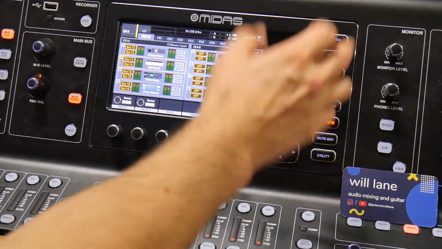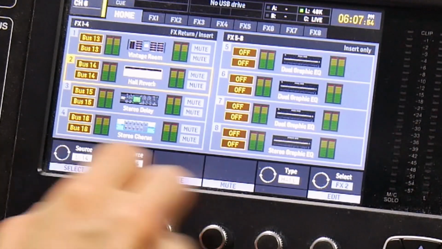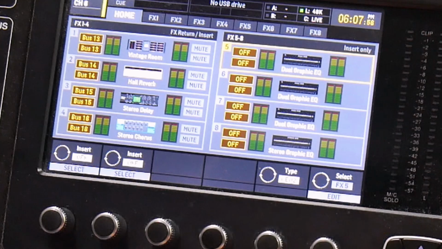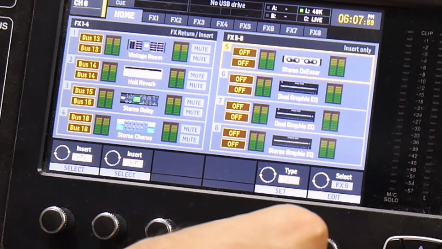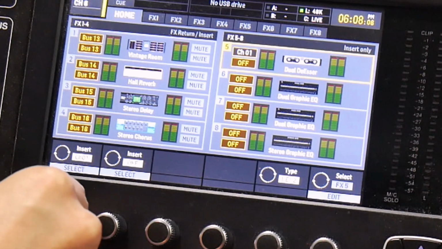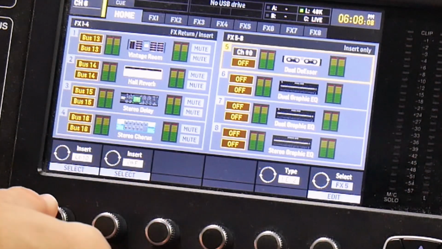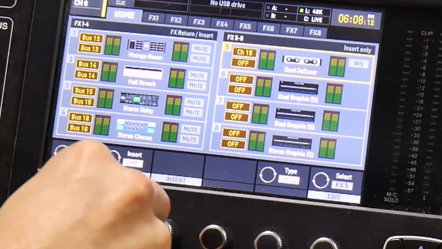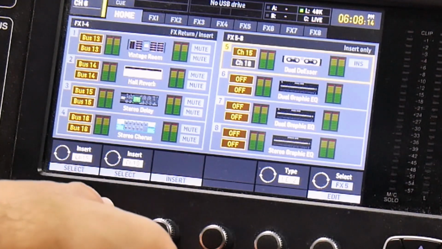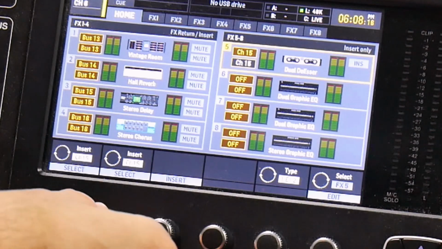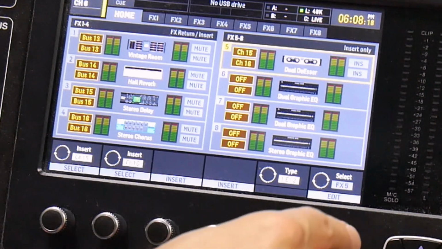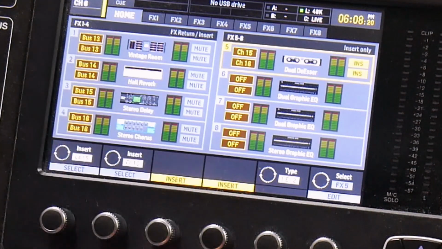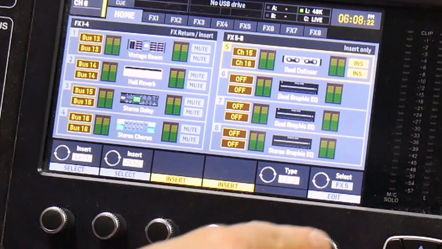So first thing, of course, go to your effects, and let's just run to effects 5. We're going to change this into, let's say, a dual de-esser. Then on the insert, let's just say we'll have channel 15 be on the left side of the dual de-esser, and then channel 16 will be on the right side of the dual de-esser. And we'll click insert and insert to enable it, to turn it on.